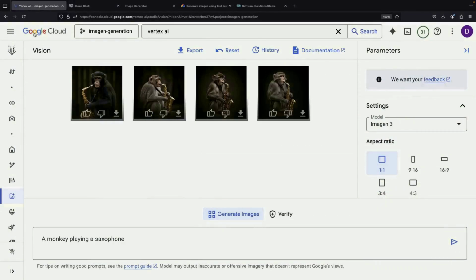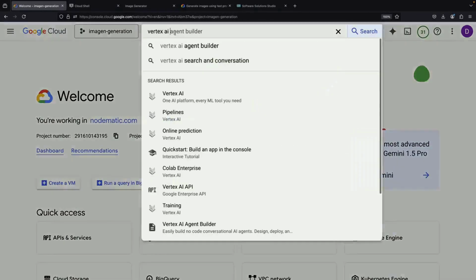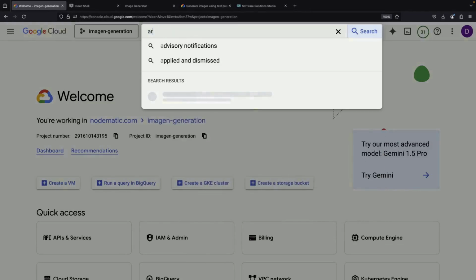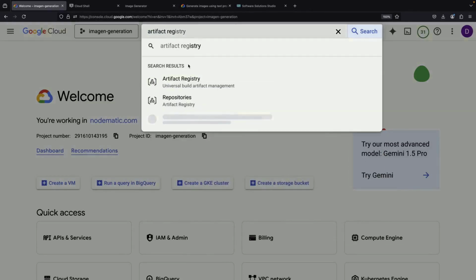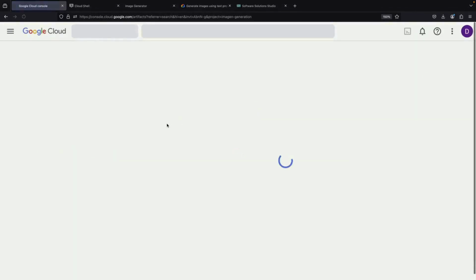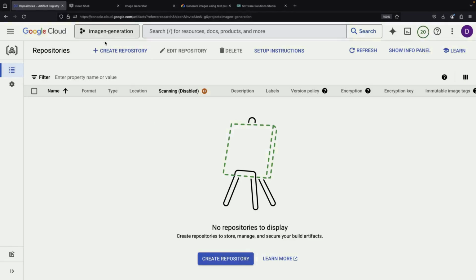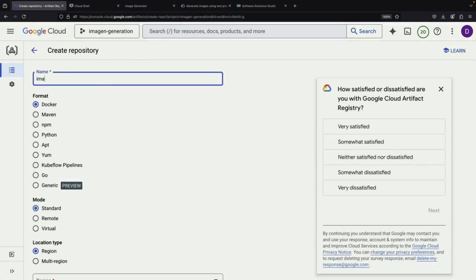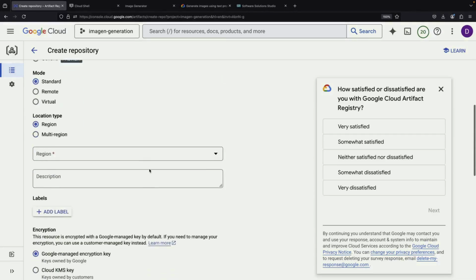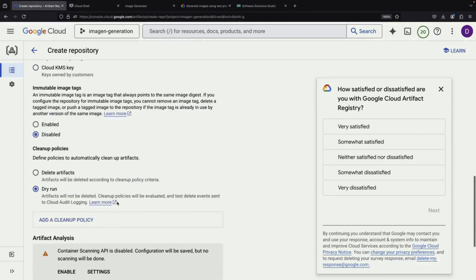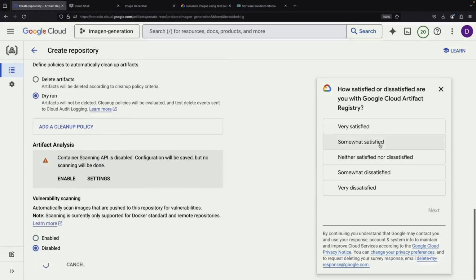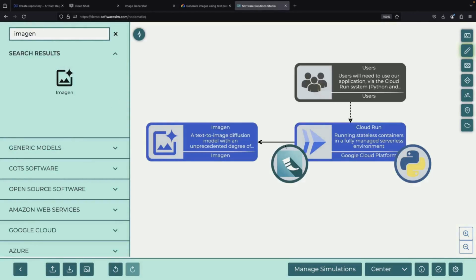Let's continue with the deployment process. For demonstration purposes, we'll handle the deployment through the Google Cloud Console rather than using automation tools. The first step is to set up an artifact registry repository that will store our Docker image. Think of it this way. We have our application code, and when we build it into a Docker container, we need a place to store that container. That's what the artifact registry provides.